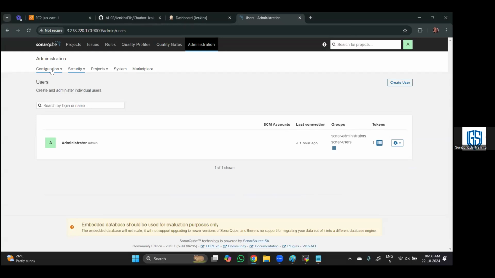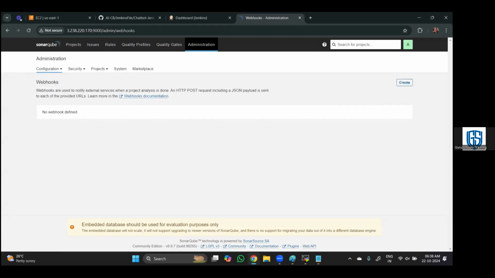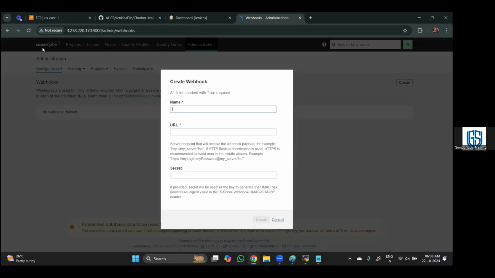So go to configuration and here we can see the webhook. Click on that, and here there's an option to create a webhook. This is in SonarQube, okay? So here we need to provide the name for the webhook and the URL of the Jenkins server.